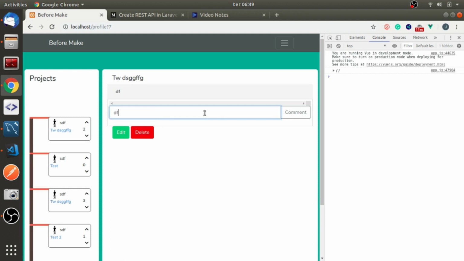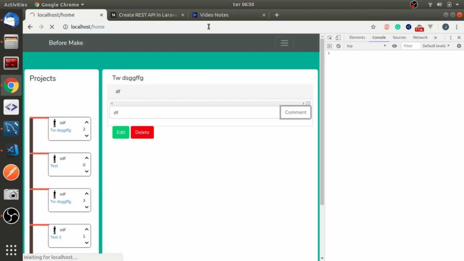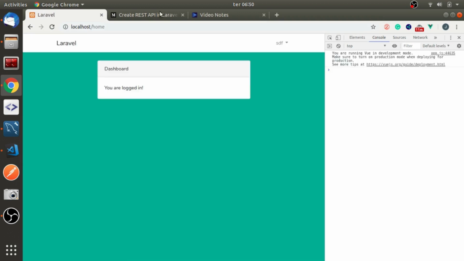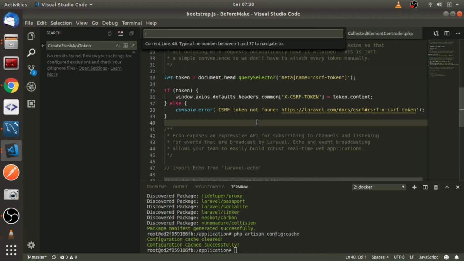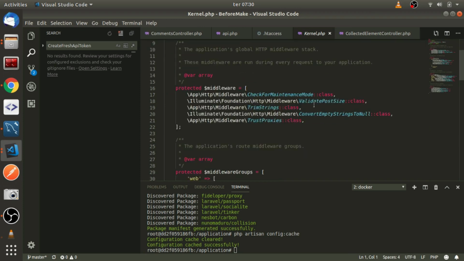Let me see. Okay, still the error. Still have this error. I don't know why. Let me check if I'm logged in. Yes, I am. Okay. Probably in my kernel I'm not getting a new token. Let me see.